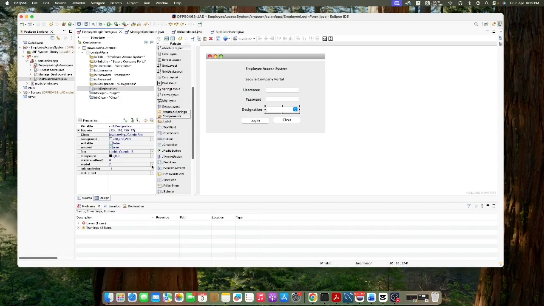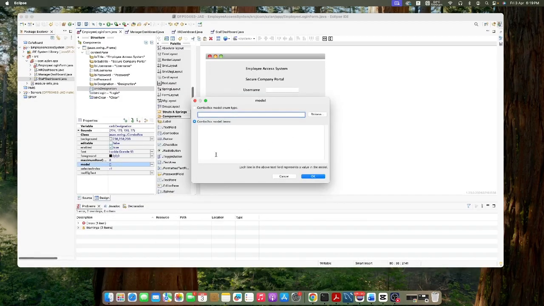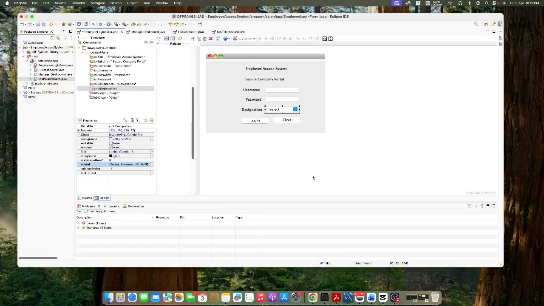Okay, here is the easiest way to insert data inside the combo box. Click on the model and add the data line by line. This is much easier than typing them in the code behind.